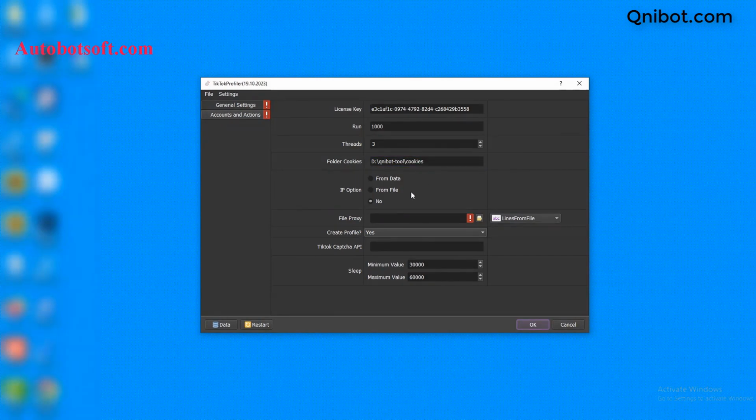Next, IP options session. There are 3 options for you to choose here. In case you select from data, you need to import proxy with TikTok accounts. We will instruct you later at account session. Next, if you select from file at IP option session, you need to set up the file proxy session too. At this session, you select lines from file. Then you create a new text file to save proxies.